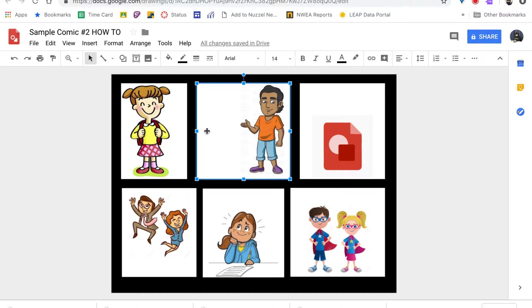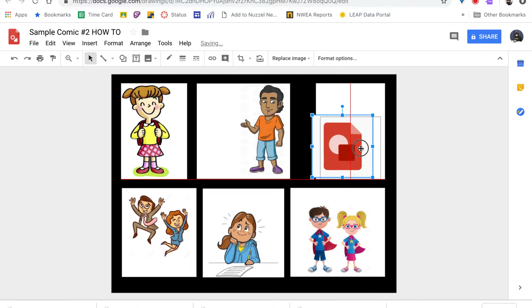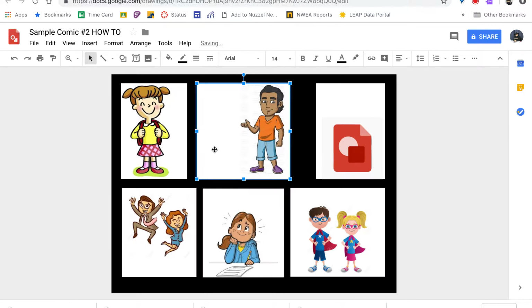Now I might need to resize these just a little bit so that I can fit some speech bubbles into these other ones. Move him over just a little bit.